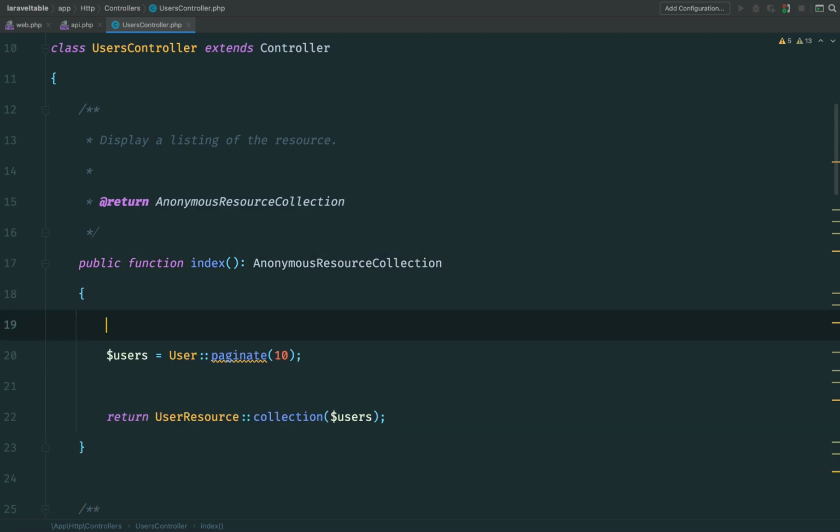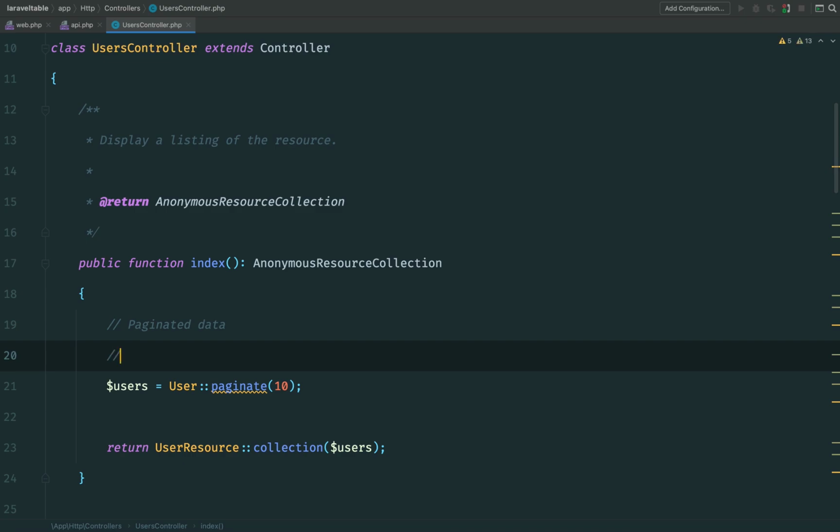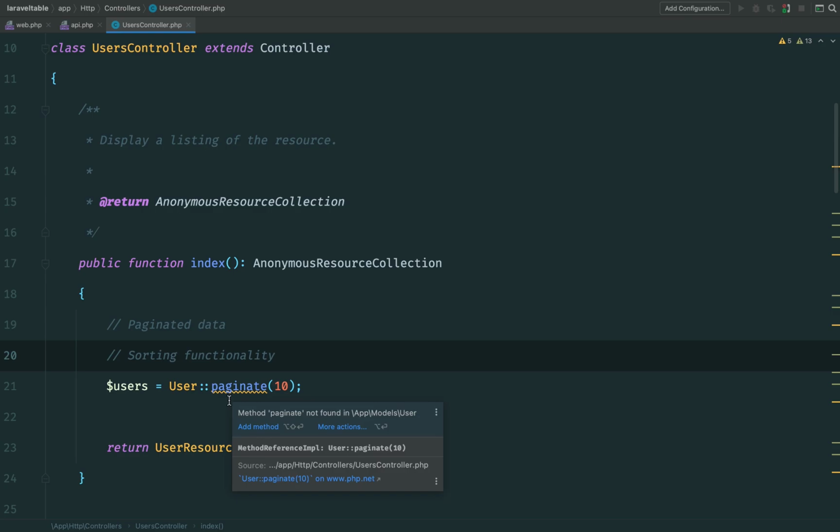Up to this point, what we have achieved is that we are able to get the paginated data, but there are still a few things remaining for us. The first thing that we want to implement is the sorting functionality. Sorting functionality is something that we want badly. So let's start to implement this sort functionality.